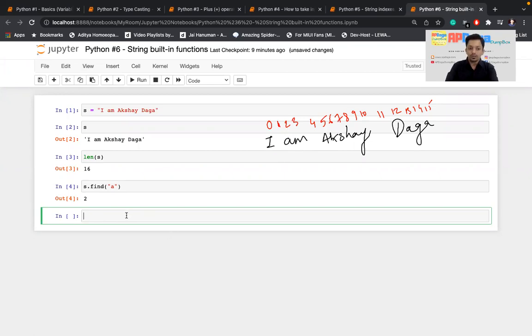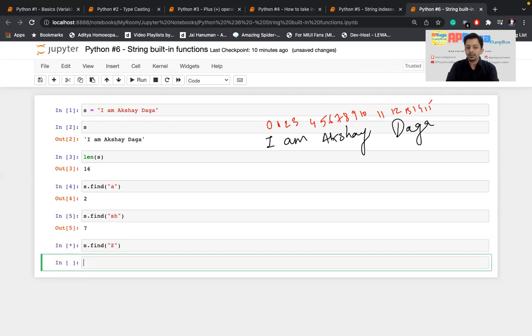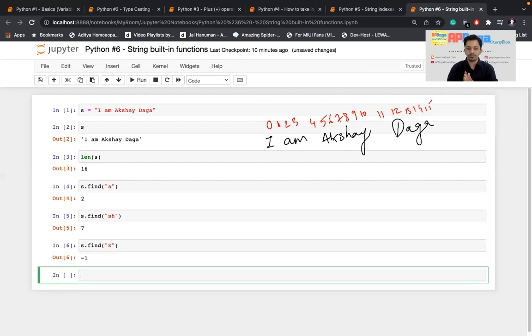Okay. So if you do s dot find, you can pass multiple characters as well. For example, I'll pass sh. Okay. So it gave me 7 because sh is found over here, and it will return the minimum of the index. So 7, 8, here it found the sh and it returned 7. Not only that, but what if it doesn't find the character? For example, s dot find, and I'm trying to search for character z. It is not present in my string. Then it will return -1. Okay. This is how you can use the find function on any string.